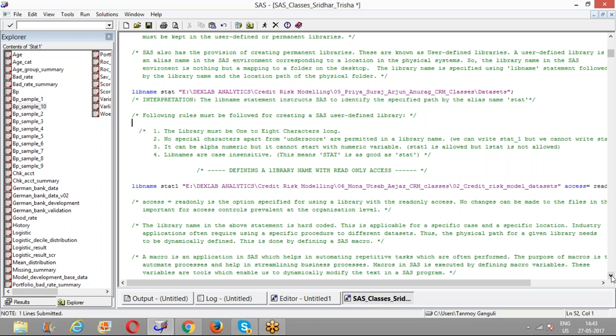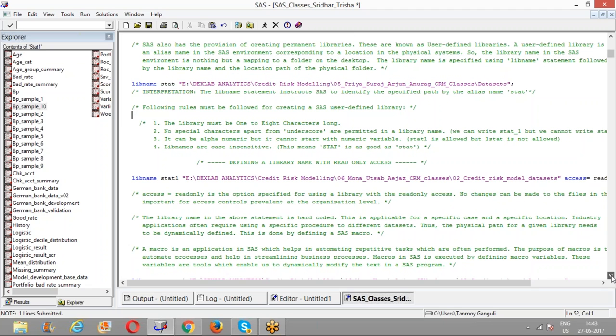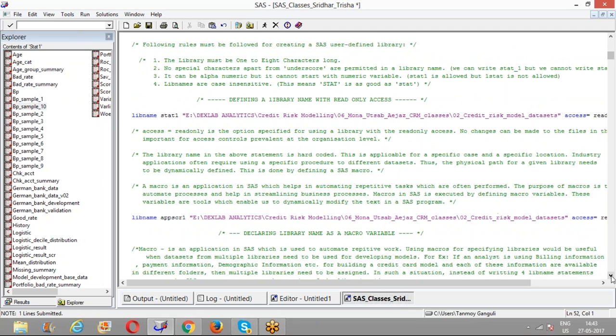So basically, what exactly is a macro in SAS? A macro is an application in SAS which helps in automating the repetitive tasks which are often performed. The purpose of the macro is to automate processes and help in streamlining business actions. Now, macros in SAS are executed by defining macro variables, right? And these variables are tools which enable us to dynamically modify the text in a SAS program. So the next thing we look into is to generalize this process of assigning a library using a macro variable.